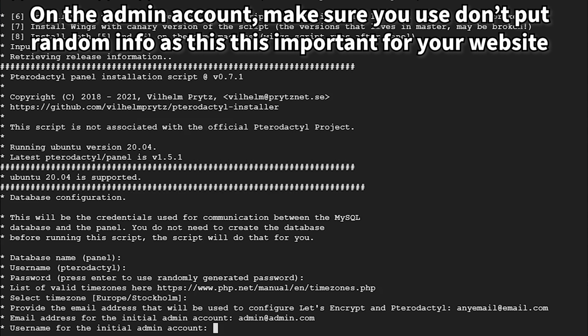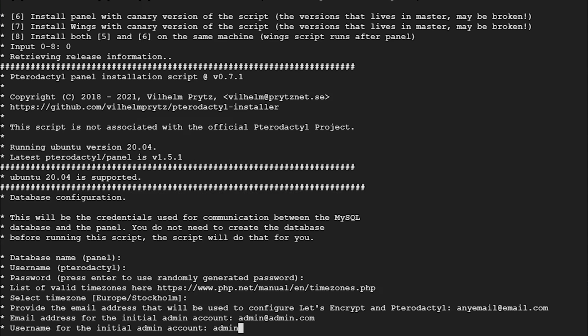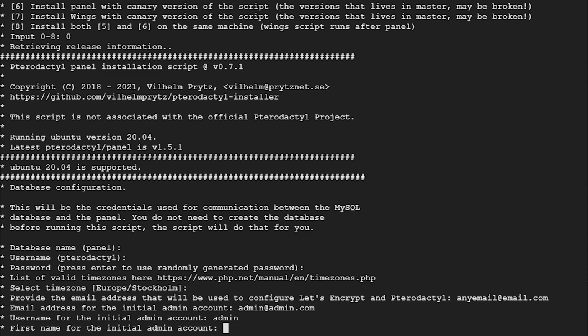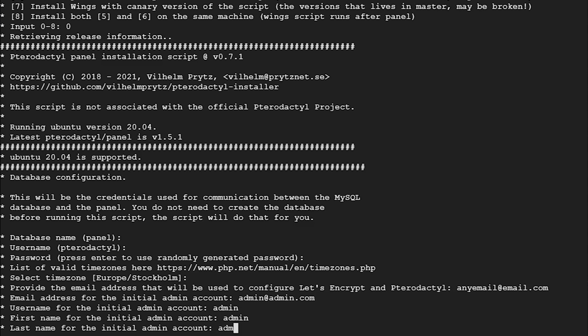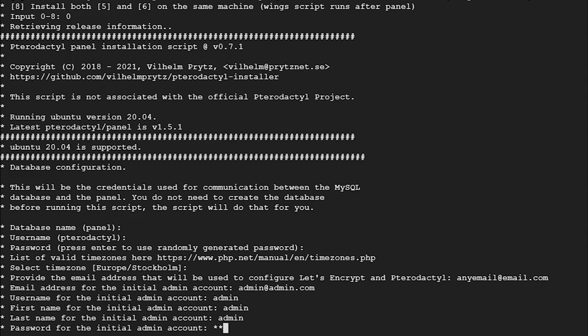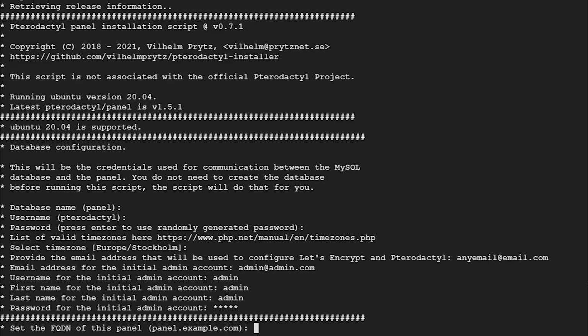So just admin@admin.com, and the username will be admin. It can be your username and stuff like that. First name can be anything. Last name can be anything. Password is going to be the password you use to log into your panel. So mine's called admin.